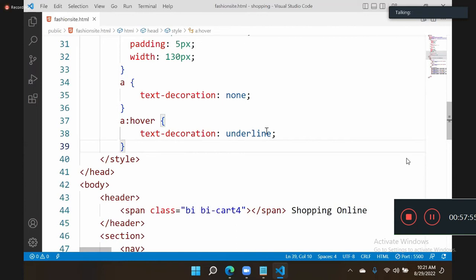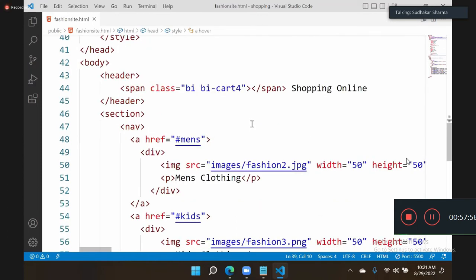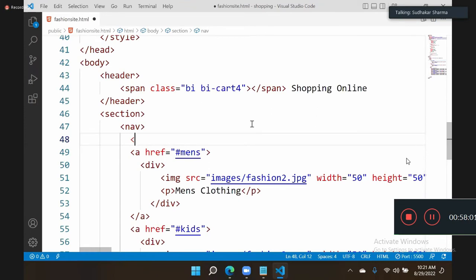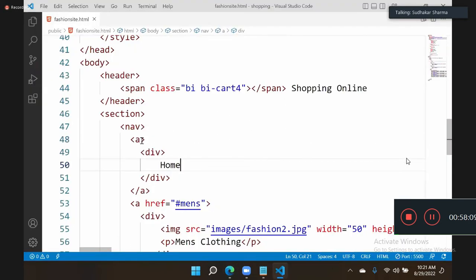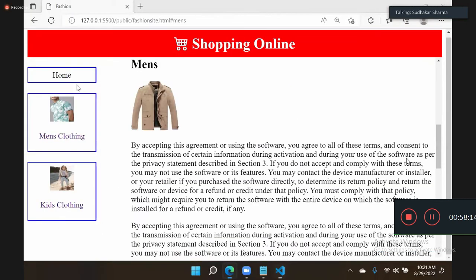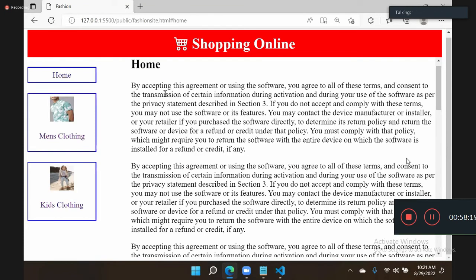So we haven't added one option. What is that option we need to add? We need to add another option here, anchor. In that we have a div, we will keep as home. Home is another option. On that click, what should happen? href is equal to hash home. It will navigate to that home. Click on that and home will come. That means a link can be anything. A link can be clickable text or it can be a clickable picture. It can be a clickable graphic.